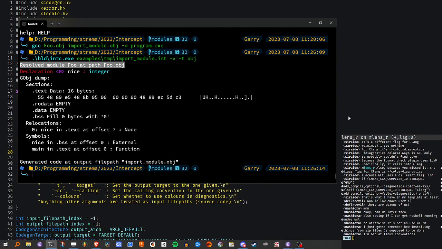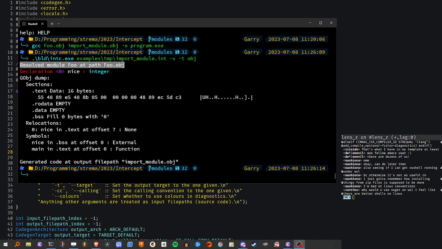Why would you use NuGet on WSL? I feel like there are better shells on Linux. What? NuGet. That's not what we're talking about. NuGet is something else. New shell, not NuGet. Someone else chimed in with the correction.